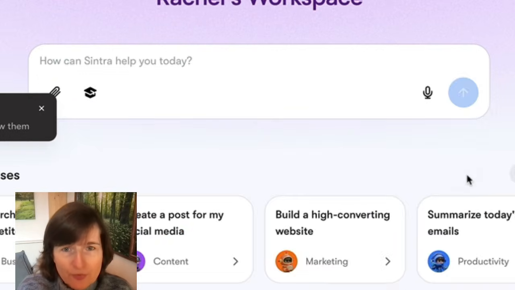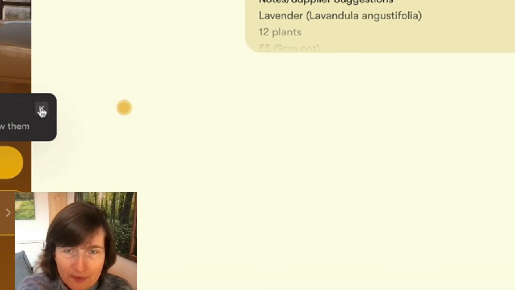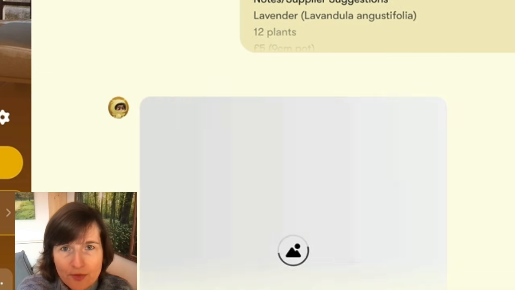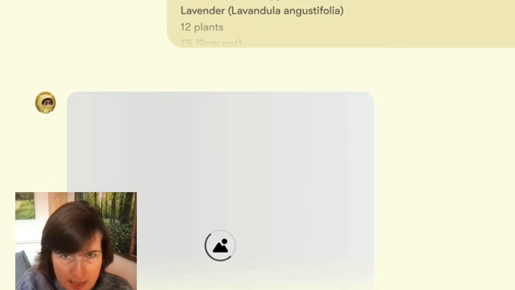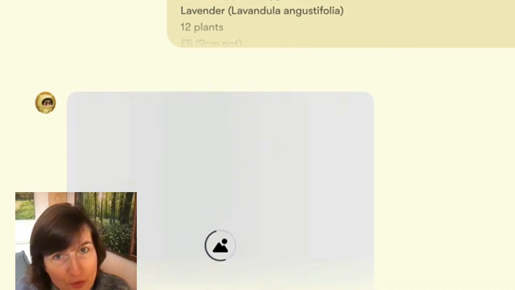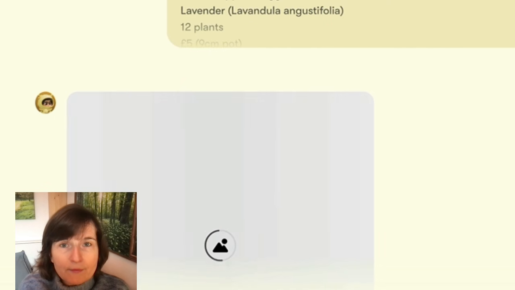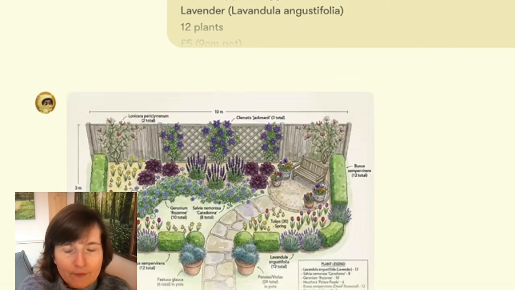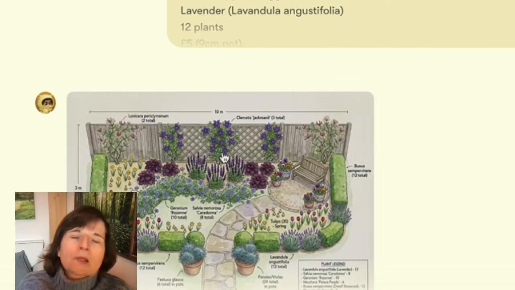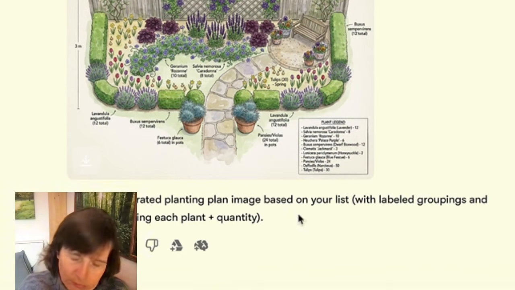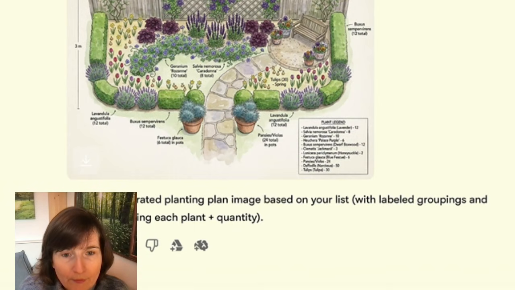Right, let's try a different one. Now, this is a paid-for AI, Sintra. So I've cut and pasted the list that I eventually got from Grok into Sintra to see what it looks like. Here's an illustrated planting plan image based on your list with labeled groupings and a legend showing each plant plus quantity.